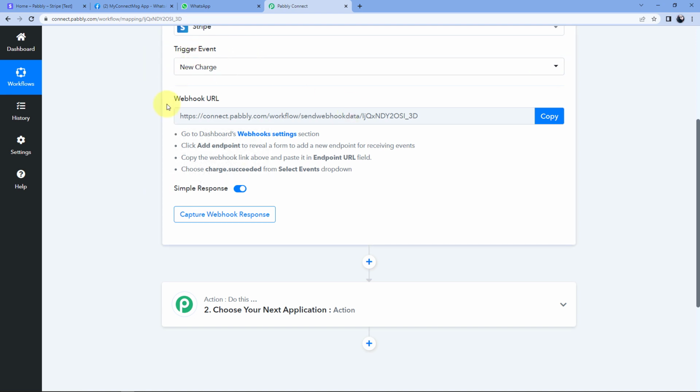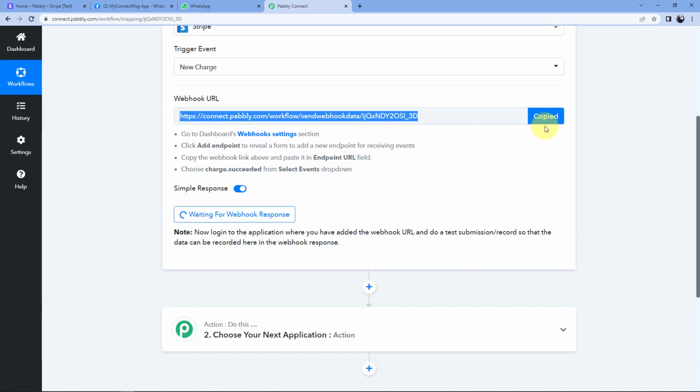After selecting trigger event, Pabbly Connect gave us a webhook URL. Now using this webhook URL, we will connect Stripe to Pabbly Connect. So how we are going to do this? So to make this happen, just copy this webhook URL from here.